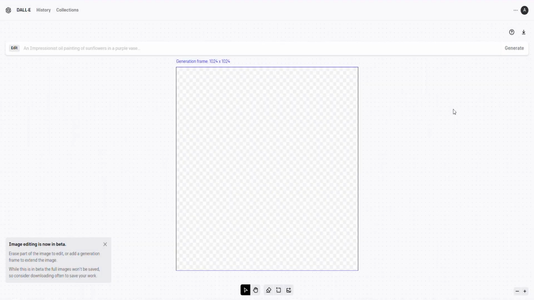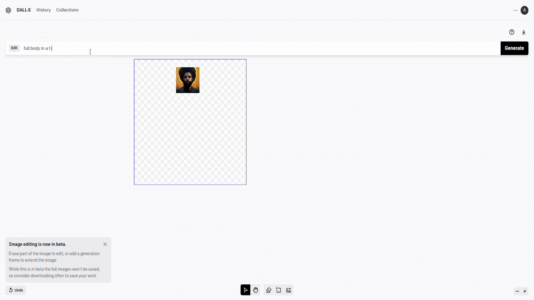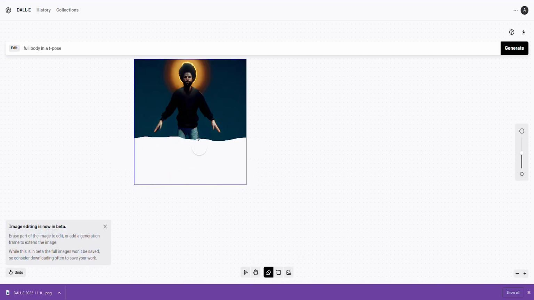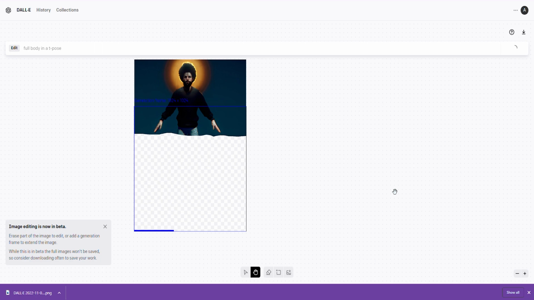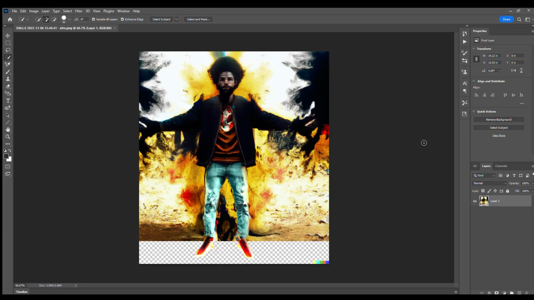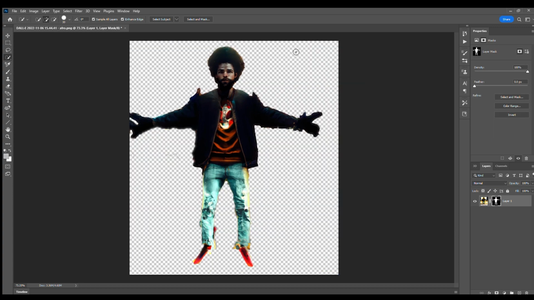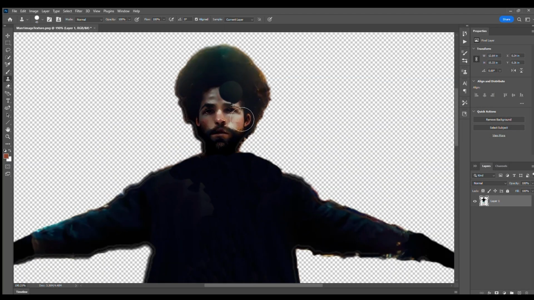I will then take my character image over to Dolly and use the InPaint tool to generate him a full body. I load my image, type in the prompt, and wait for my results. After a few trials, I found the image that I want to use. I then go to Photoshop, cut my character out using the quick selection tool and placing him on a transparent background. I then create the back of my character by using the clone stamp tool.